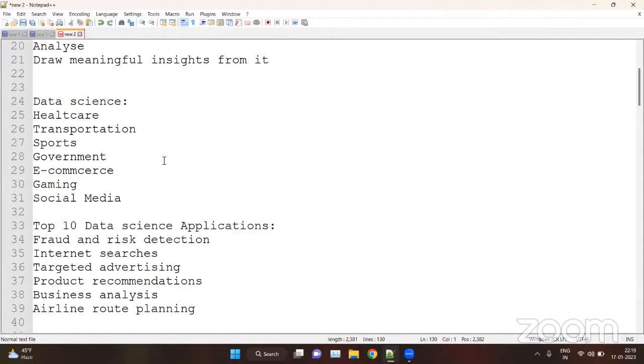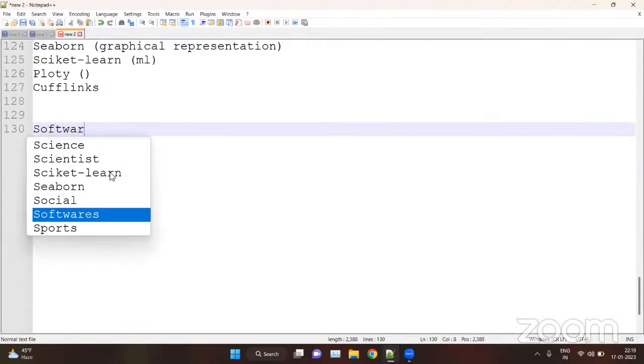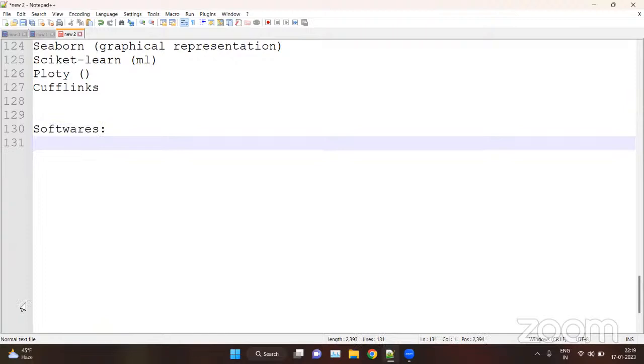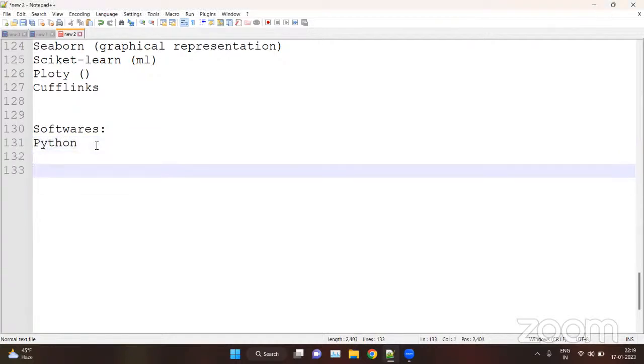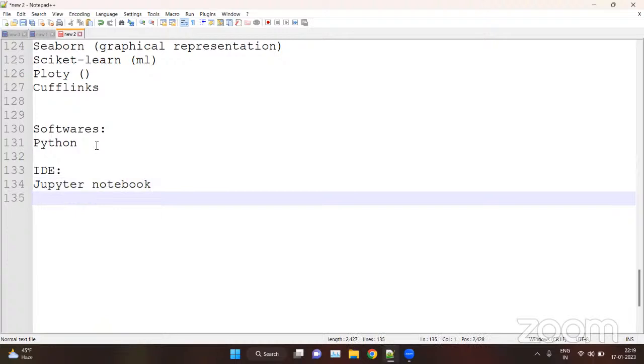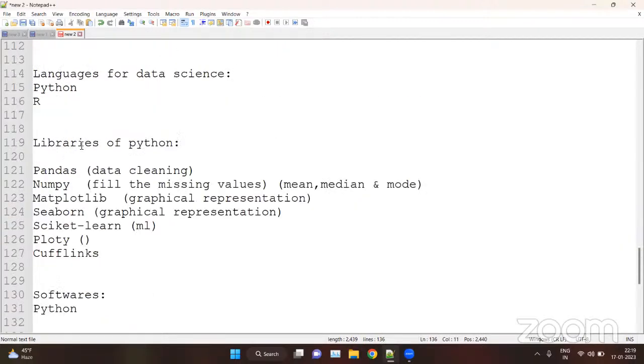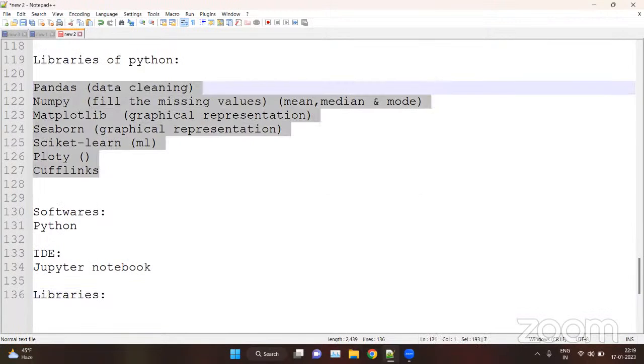Then next we have software. We will use Python first. Second, we will use an IDE, that is Jupyter Notebook. You can go for Anaconda also, but we will use only Jupyter. And these are the libraries we will use.